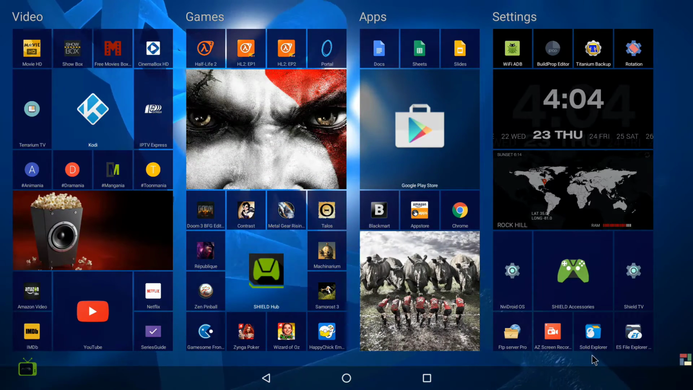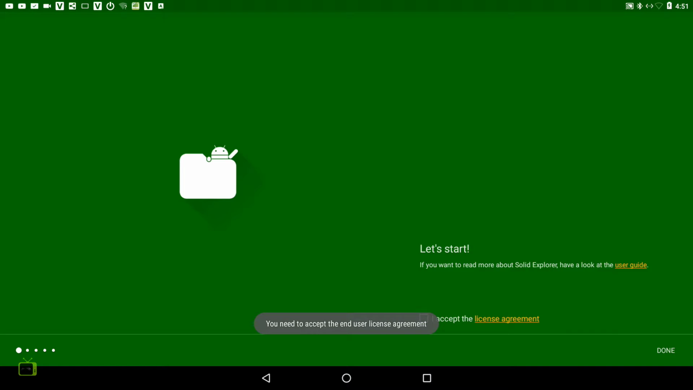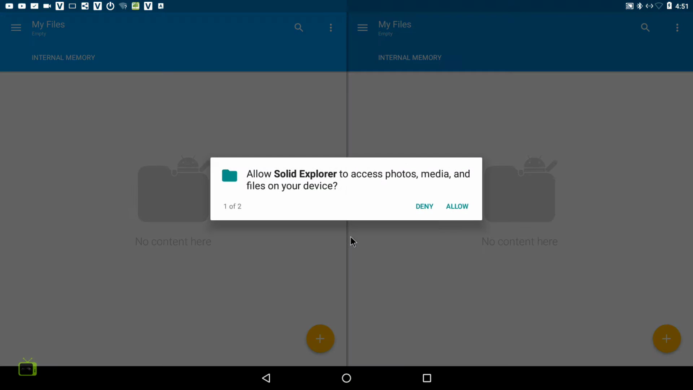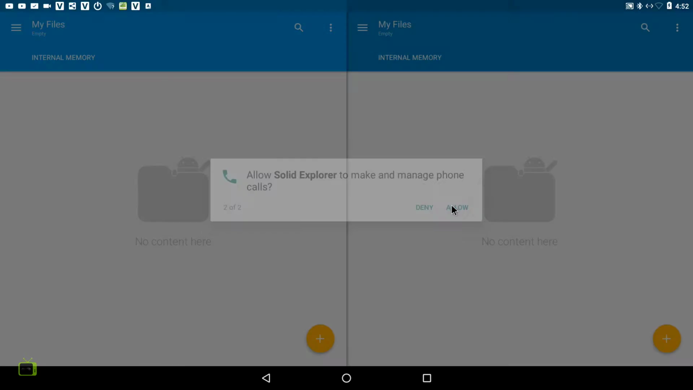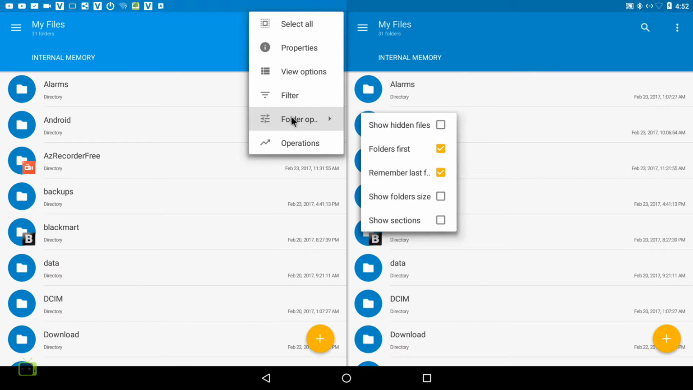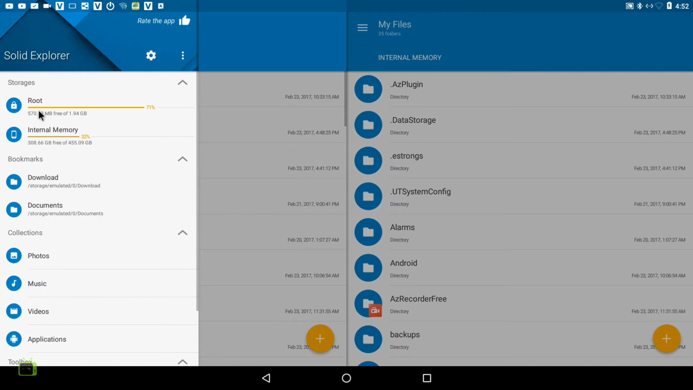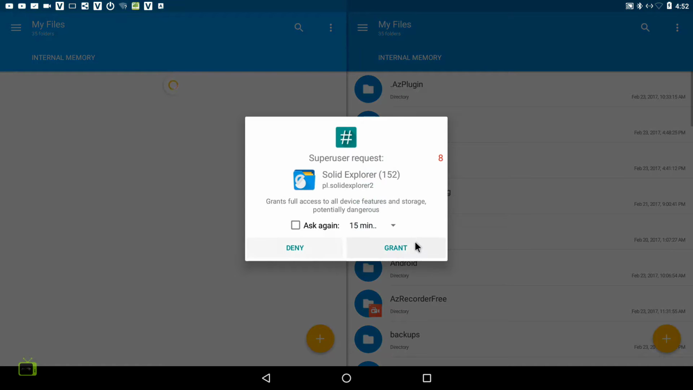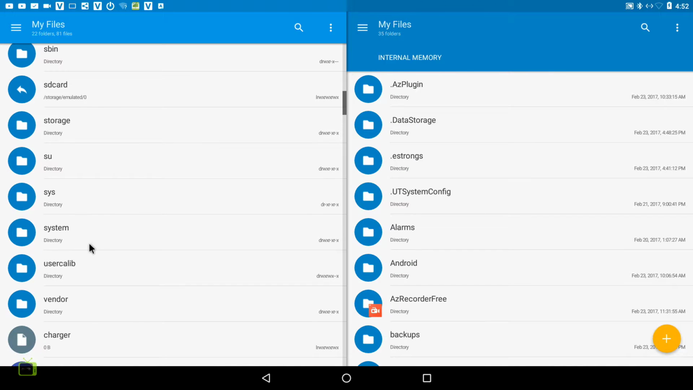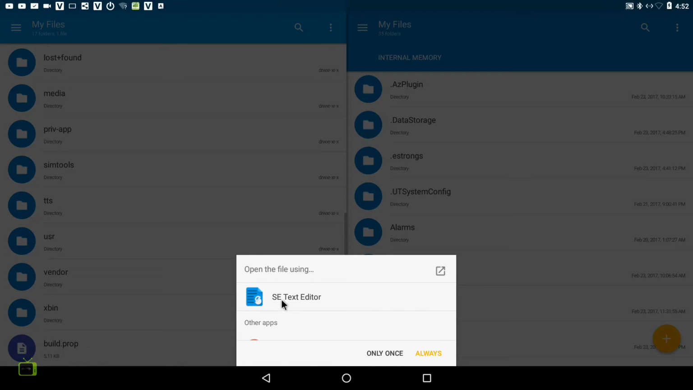I'm going to use Solid Explorer. I'm going to skip this, accept, done. Got it. Allow. And then I'm going to come up here through the three dots and choose folder options and show hidden files. Then I want to go to the root directory, grant permissions. And then you want to go down to system, scroll down to the bottom where it says build.prop. And then you want to choose your text editor.